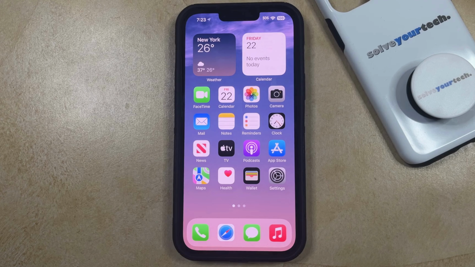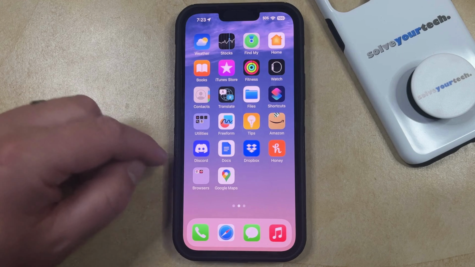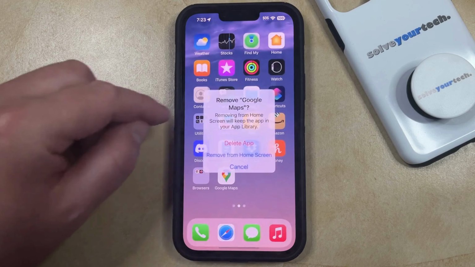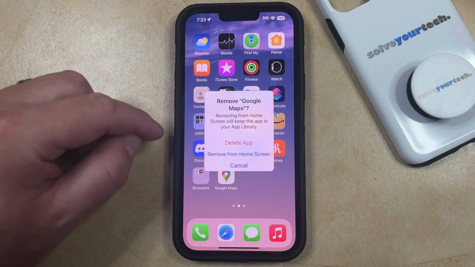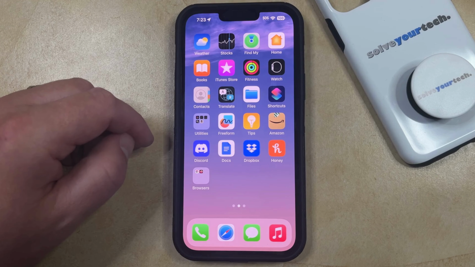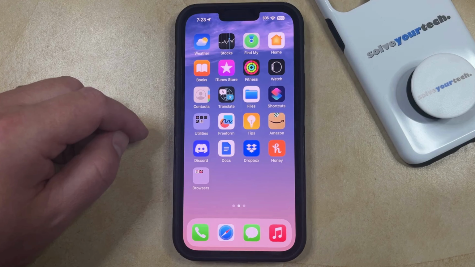Your iPhone has an option that allows you to remove an app from the home screen while keeping that app installed on the phone. You can do this by finding the app that you want to remove from the home screen. Then you can tap and hold on it, select Remove App, and then tap the Remove from Home Screen button. Now this app's icon will be gone from the home screen, but it's still going to be on your phone. There's two different ways that you can restore apps that have been removed in this way, and the first option involves the app library.